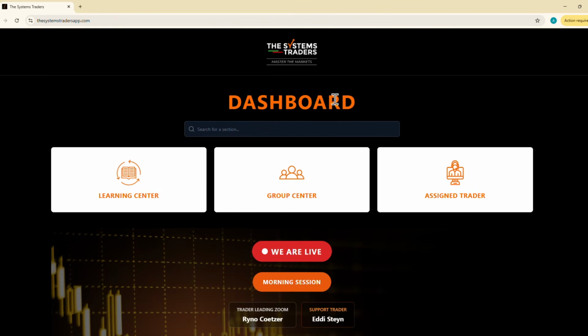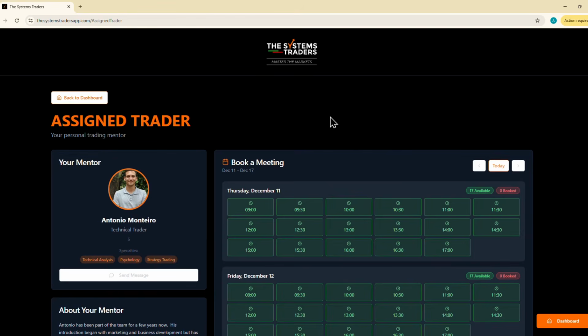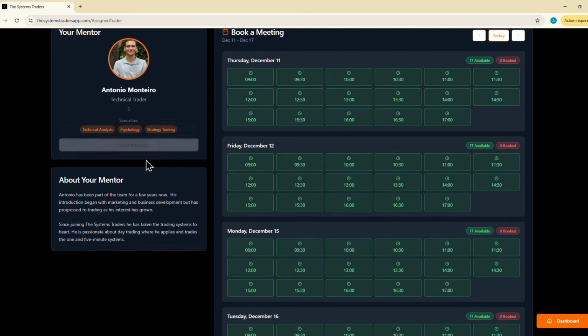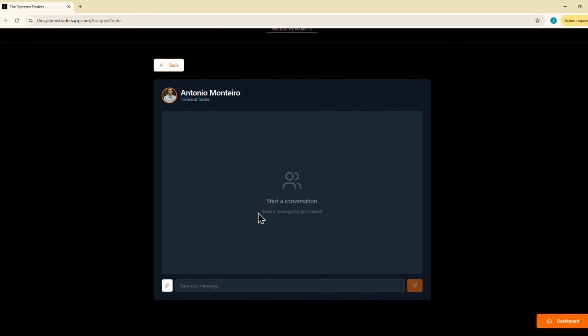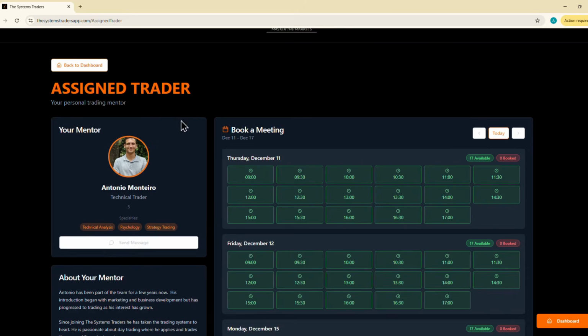Next, we have the assigned trader tab. This is where you're going to communicate with your assigned trader directly. The assigned trader's role to you is to hold your hand through the journey by guiding you and giving you the tools that you need. So to chat directly with your assigned trader, you can send a message over here by clicking that, and it's going to start a little conversation box over there.